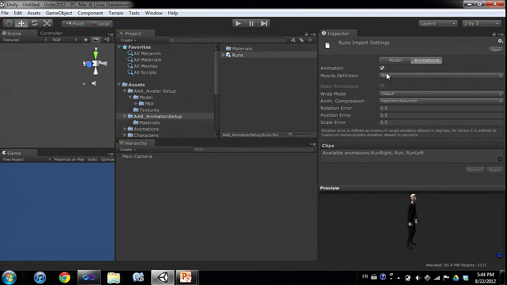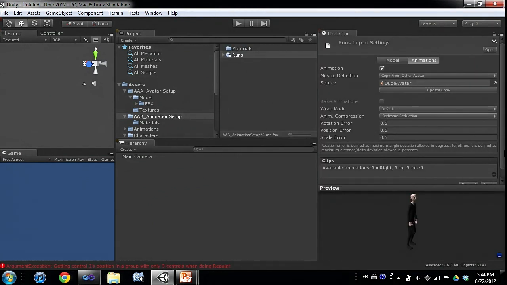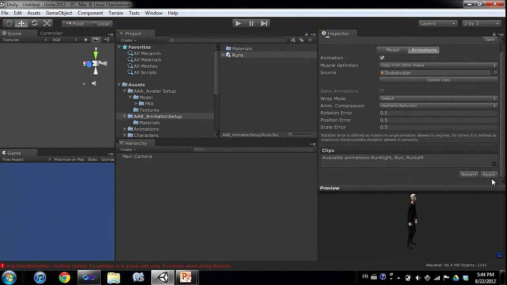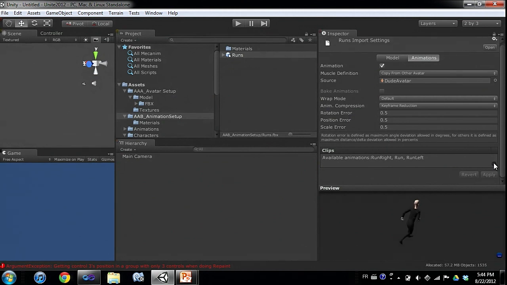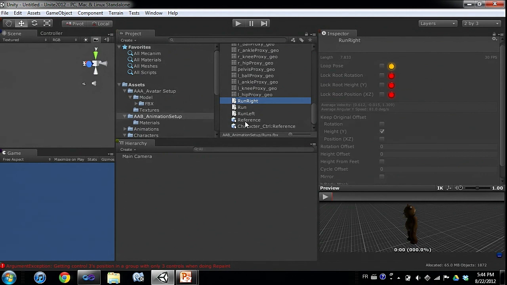So in the importer here, I will say copy the definition from the Dude avatar. It is the avatar that was used to create the mocap, and then I will apply. Right now, I'm retargeting from the standard skeleton animation to the retargetable asset. So if we take a look quickly at the takes present in the FBX file.